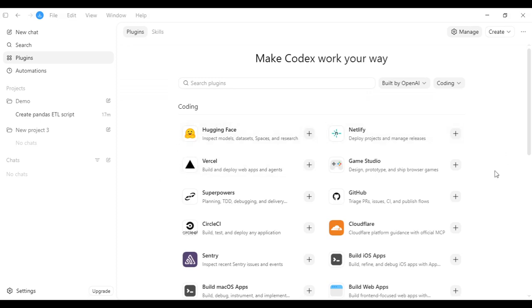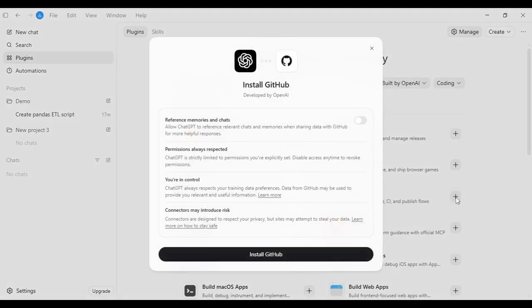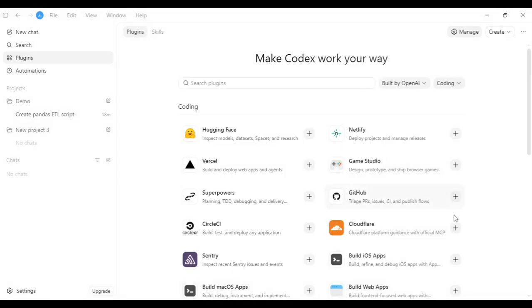You can add all these plugins and utilize them. If you are working with GitHub to save the repository and all the activity, you can just click the plus button. Once you click the plus button, it will ask you to install GitHub. Okay, same as with the others.